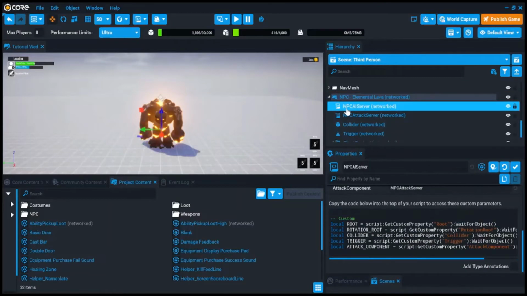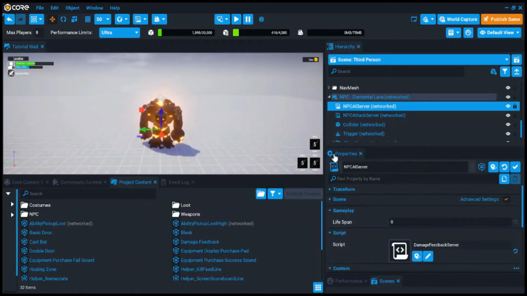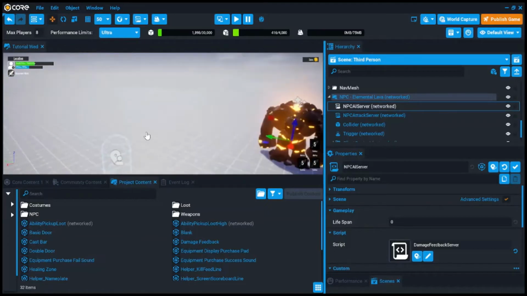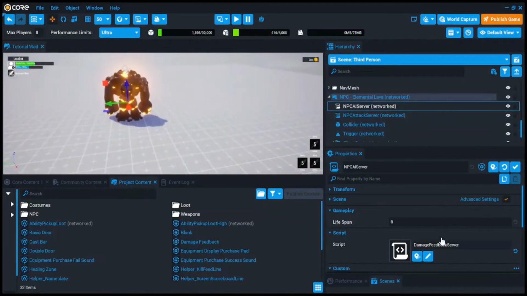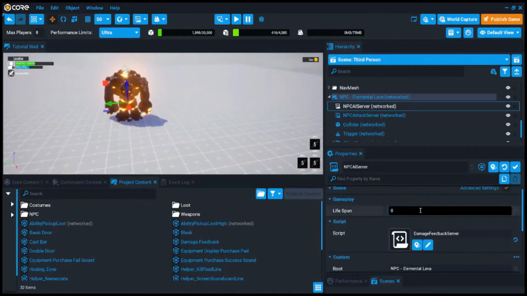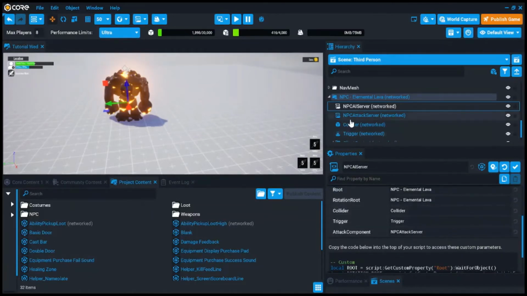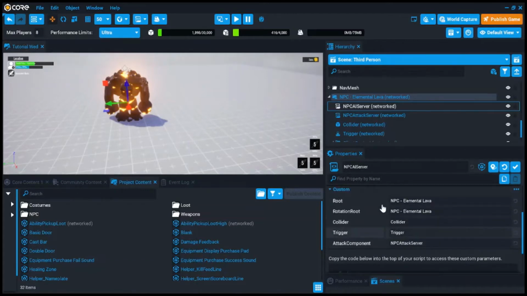The next one we want to talk about is the NPC AI server. This is the script that, I think, is associated with the NPC spawner and the logic of the movement area within that NPC spawner. I don't know much about scripting, I'm not a huge scripting guy, but if you go down in here, you can kind of guess what it's about. Because you have your assigned collider here, you have your assigned trigger here, and you have another script as its attack component. I think this is the logic of this NPC.